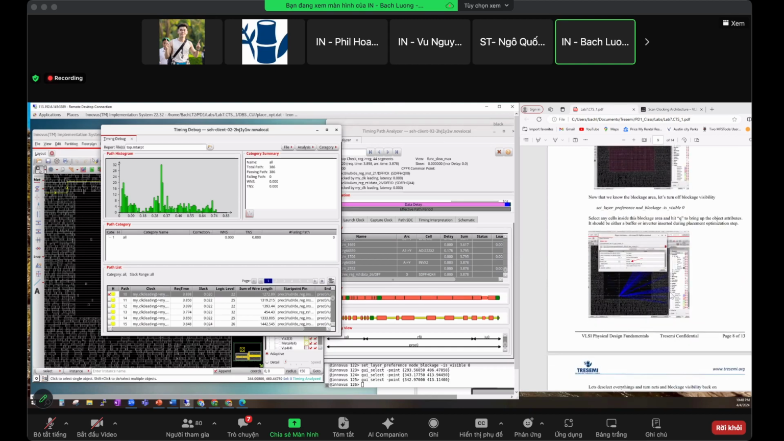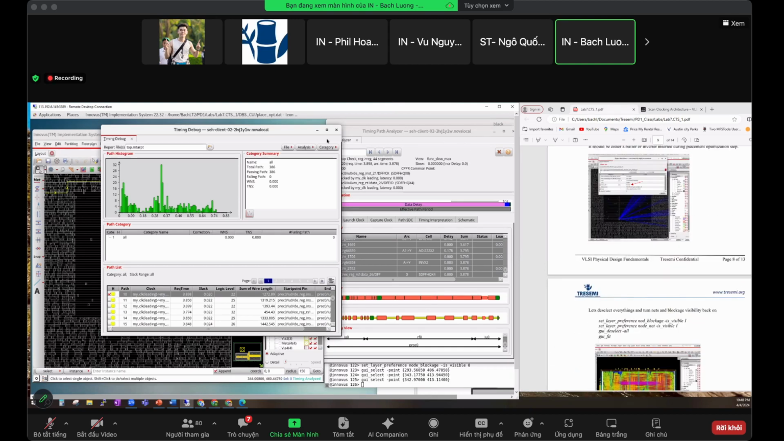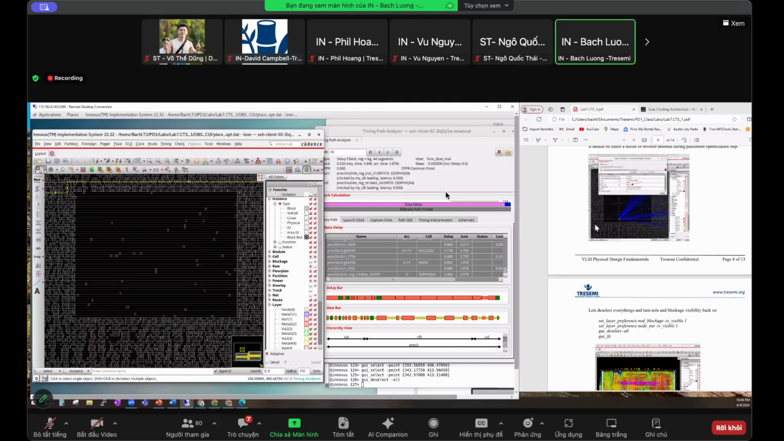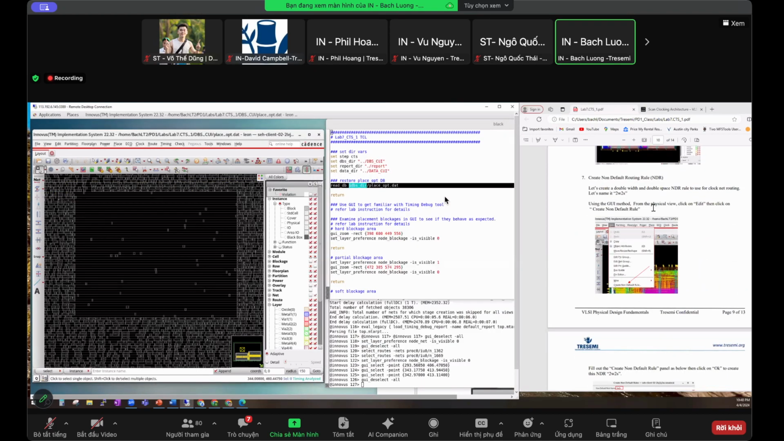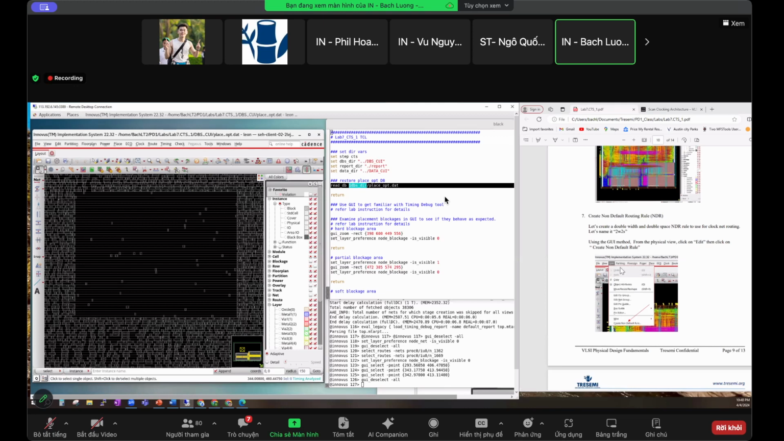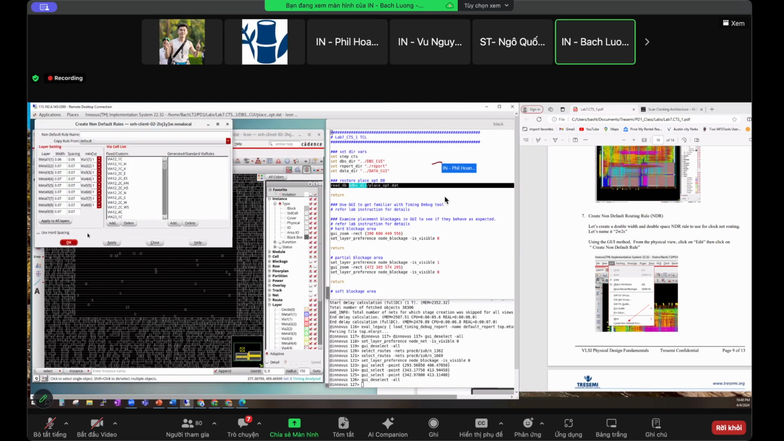Okay, did we talk about, let me close this. There's a portion where we create the clock spec. Let me go ahead and close all this. Let's get through this. Okay, creating non-default rules. There's a couple of ways of doing it. Did I show the GUI way of doing it? So you go into edit, create non-default rule.